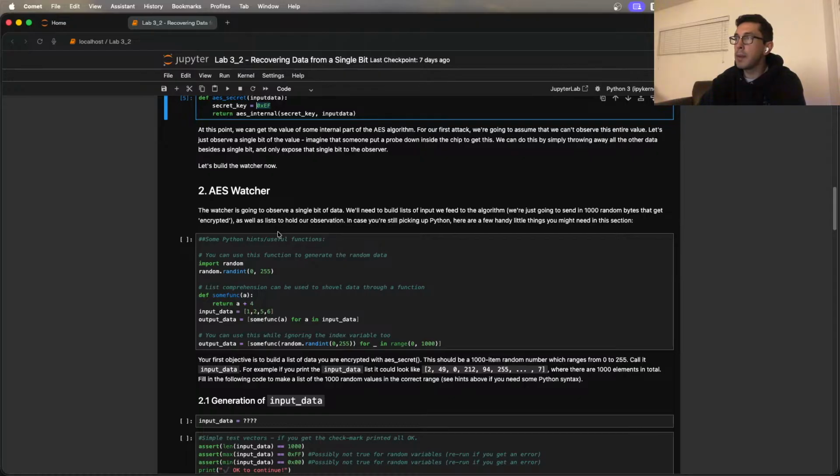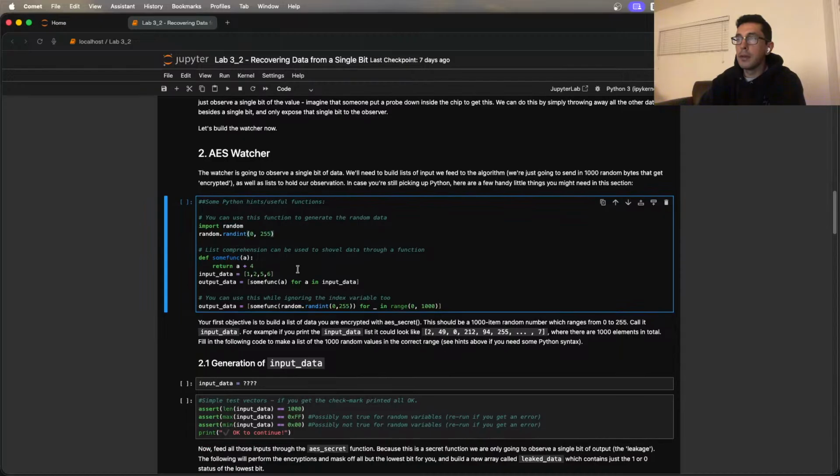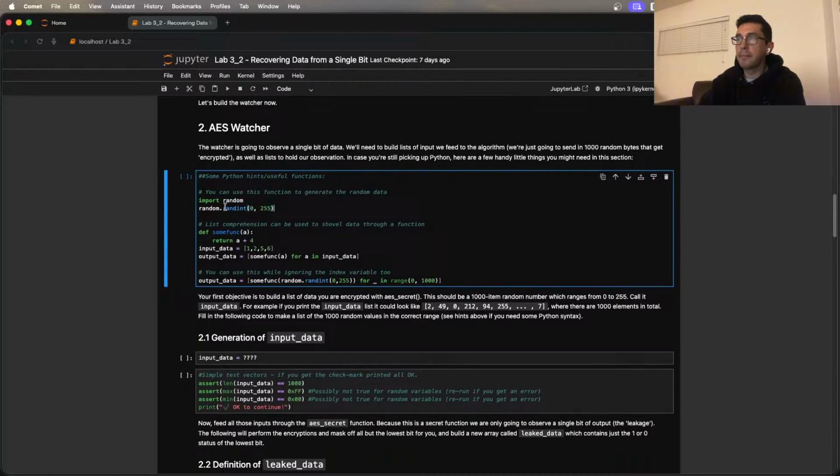In case you're still picking up Python, here are a few handy things you might need in this section. These are some useful functions and some hints. We can use this function to generate the random data, importing the random library and calling on the randint function, for numbers between 0 and 255.